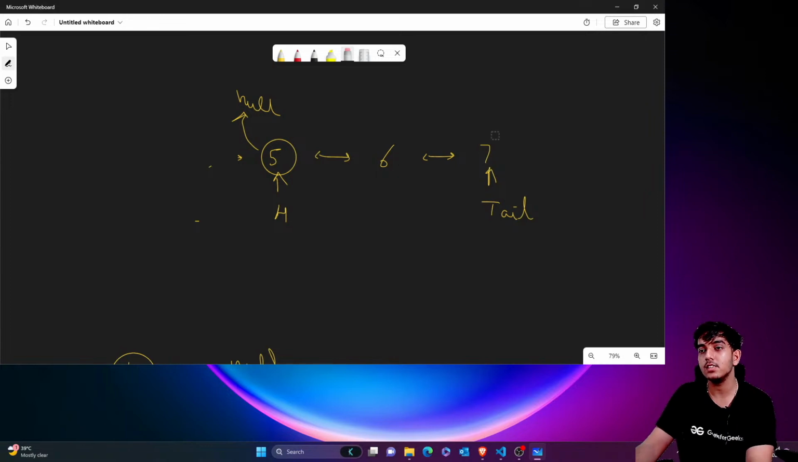Now the next case is when you remove the element from the last. Again you would check that this is length minus 1 index. If you have 3 elements, 0, 1, 2, 7 is at the second index right now. So if I want to remove the last index, you would say that the current node first of all will be pointing to the tail. I'll just declare that.